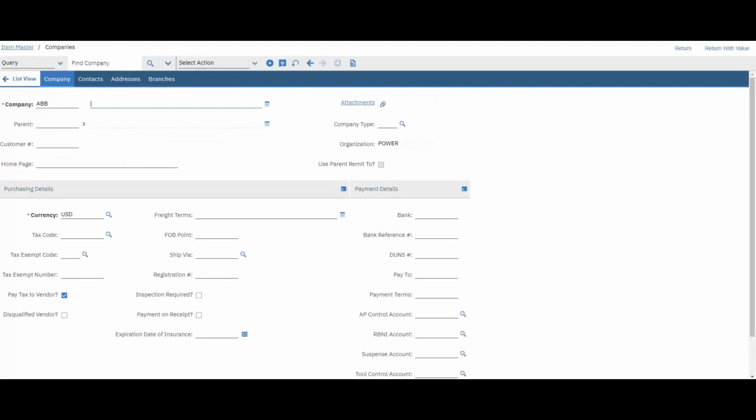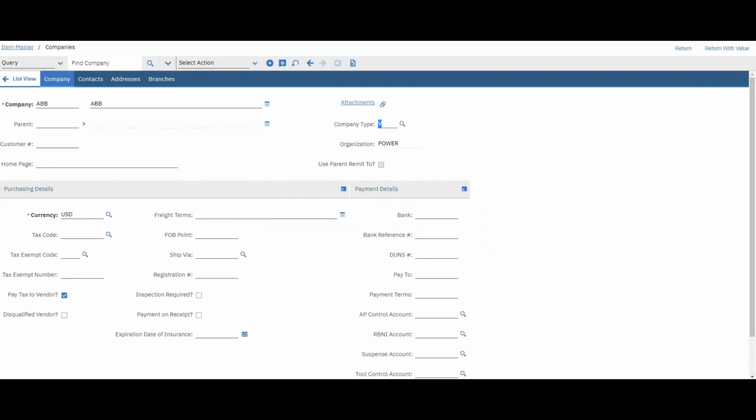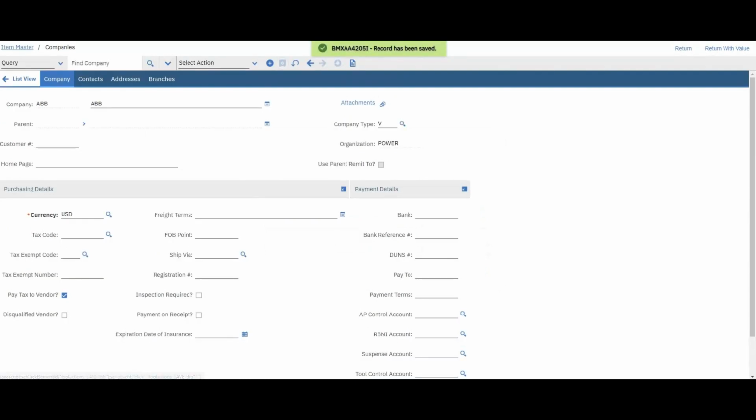Let's say ABB. Currency will be USD. Company type, let's choose vendor. Okay, it will be a vendor. All this data we could fill in, but for our purpose in this video, let's continue, save it, return with value.